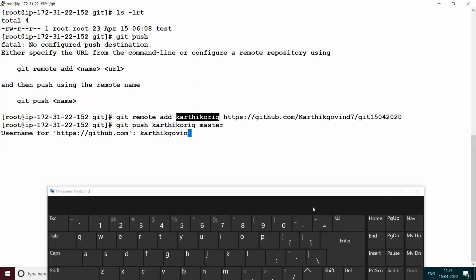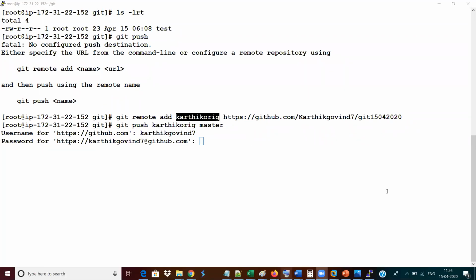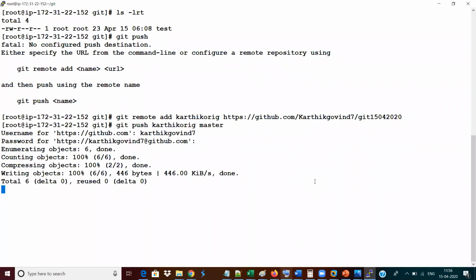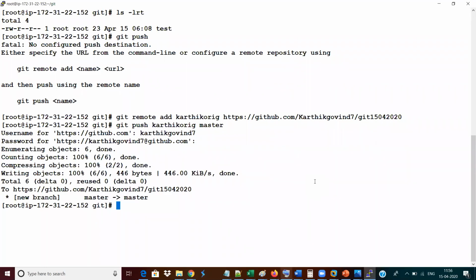Just give your user ID Karthik Govind 7 and try to log into your account, and it will be expecting a password also from you. So give the password, whatever password you have kept for that particular setup. Once you give the user ID and password correctly, it will start to push the data from your local repository to your remote repository. So now the file called the test file, which moved from your local folder to your .git folder, now moves from your .git folder to your Git repository.